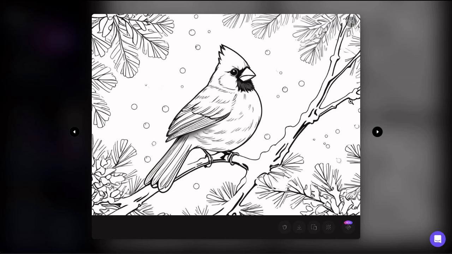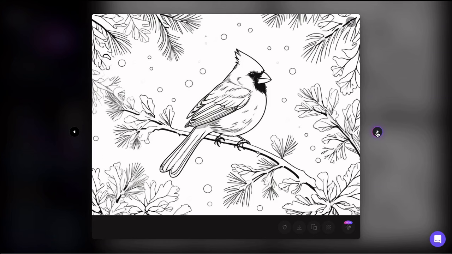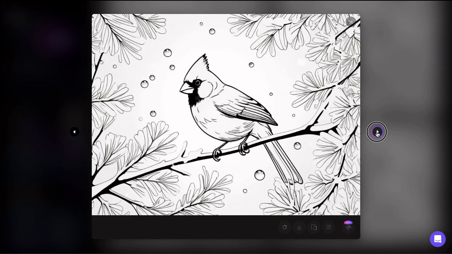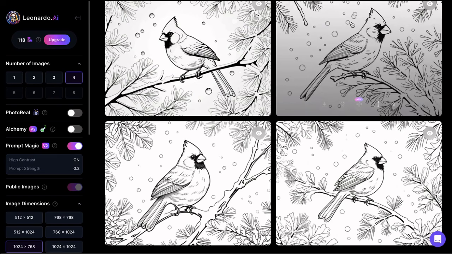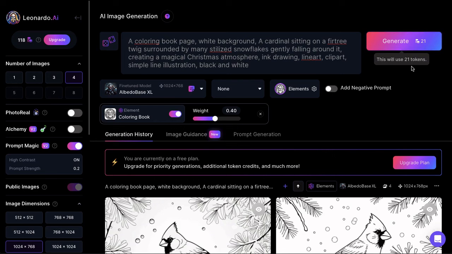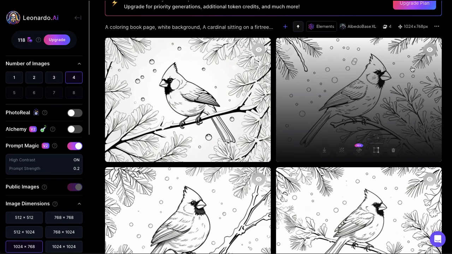But all in all, quite beautiful. This one looks a bit scary, but this one's nice. So my favorite is this one. But if you wanted to have more options, you just have to click generate again. It will generate slightly different images. So you'd have more options to choose from.